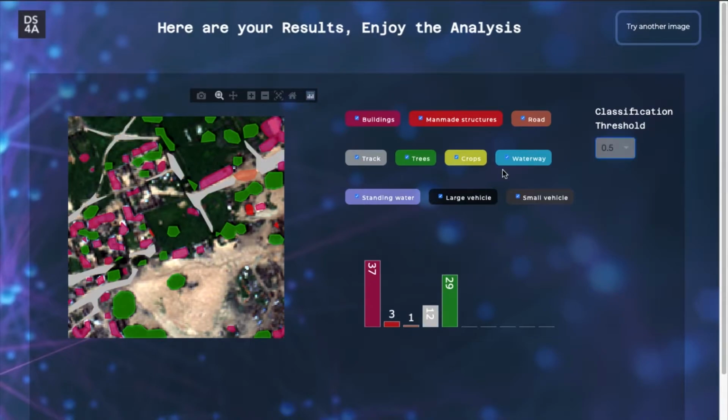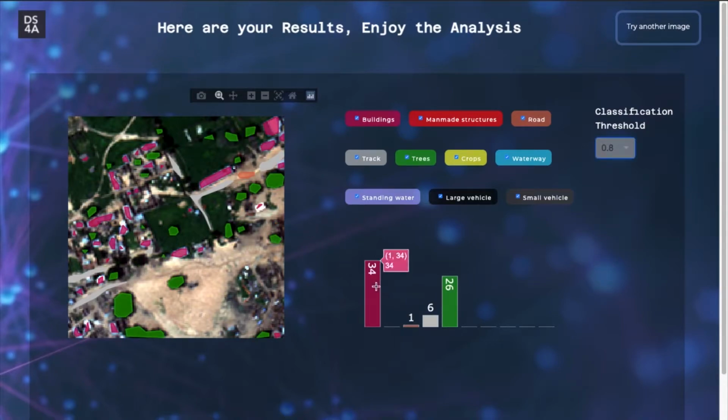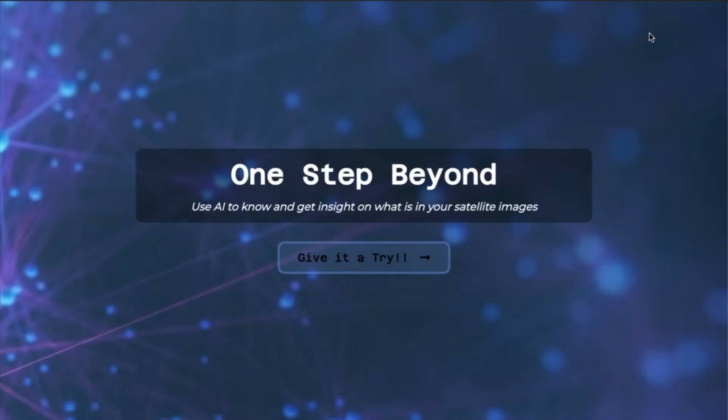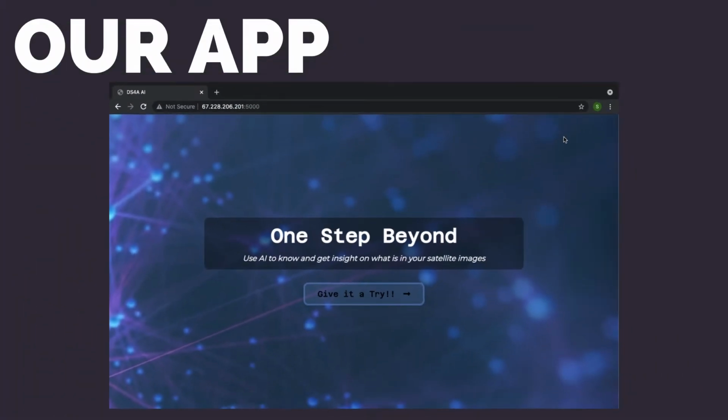Finally, we can tell our model how strict it should be. So for instance, I'm going to change the threshold of our model. I'm going to say, let's say 0.8, and it's going to bring fewer buildings and fewer trees. Why? Because it has to be 80% sure that these are real buildings inside the image. So as you can see, we can select many thresholds. And at the end, we can go back and try another image, making it a very useful AI application for everything that you need with satellite images.